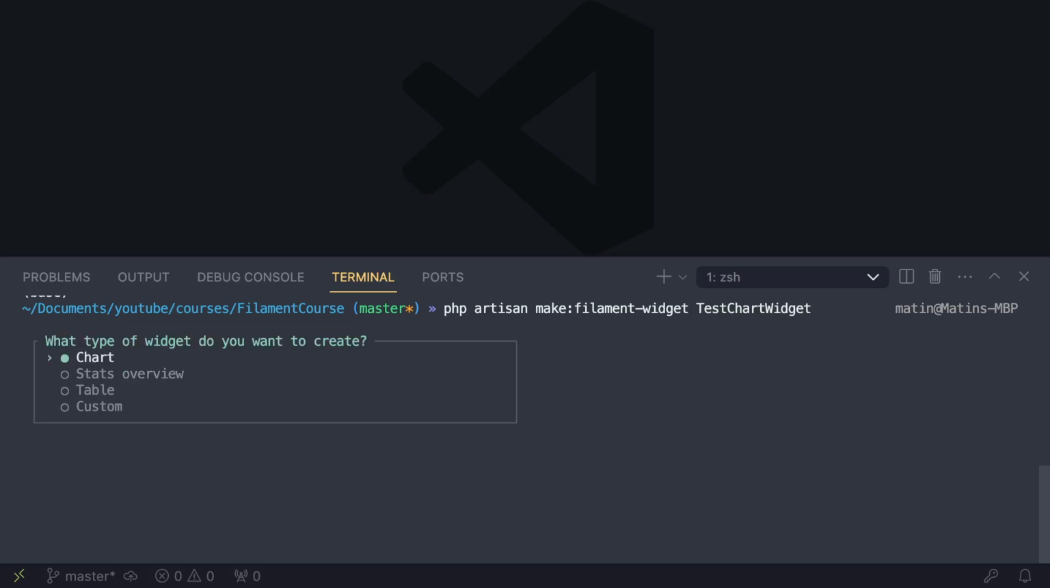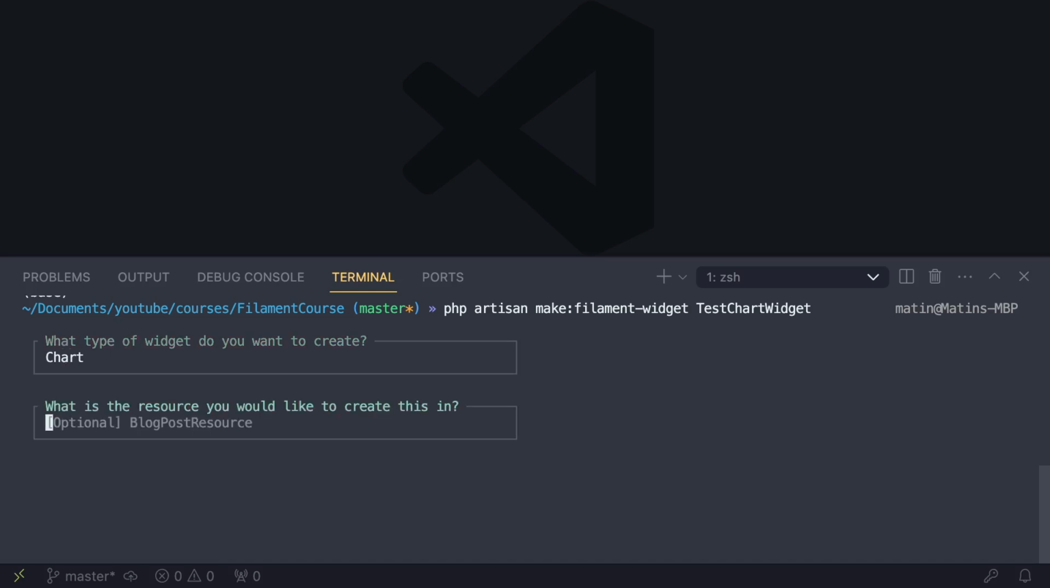Then you will see an interactive menu, and go ahead and select chart for the type of widget you would like to create. I'm going to hit chart. It's going to be the first option. Next up, it's going to ask you if you would like to create this chart for a specific resource. This doesn't really impact the code itself. It just impacts where it's going to be in terms of directory structure, as far as I know. But again, we want our chart to be used everywhere on our website. So I'm just going to go ahead and hit enter.